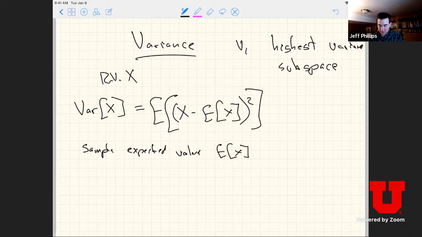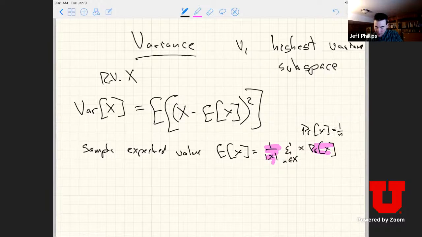The probability of x is basically going to be 1 over the size of x. So the expected value of x is the sum over elements of the value of x, maybe times the probability of x. But these are really the same thing. If the probability of x equals 1 over n, then this is just the value here.